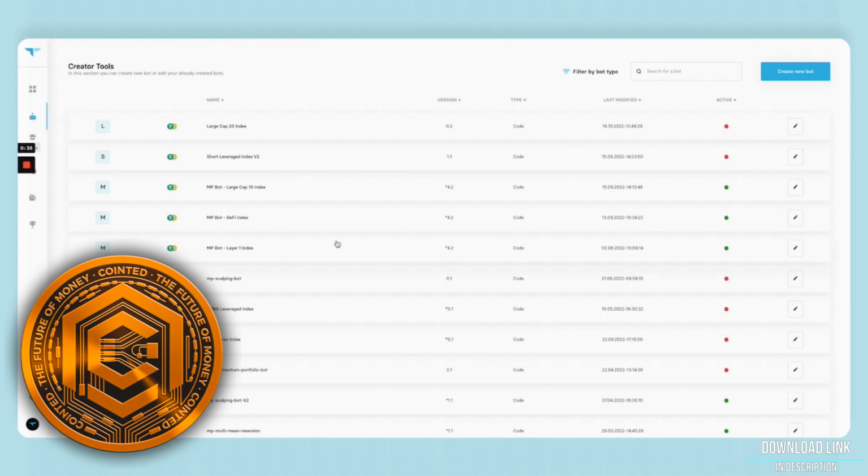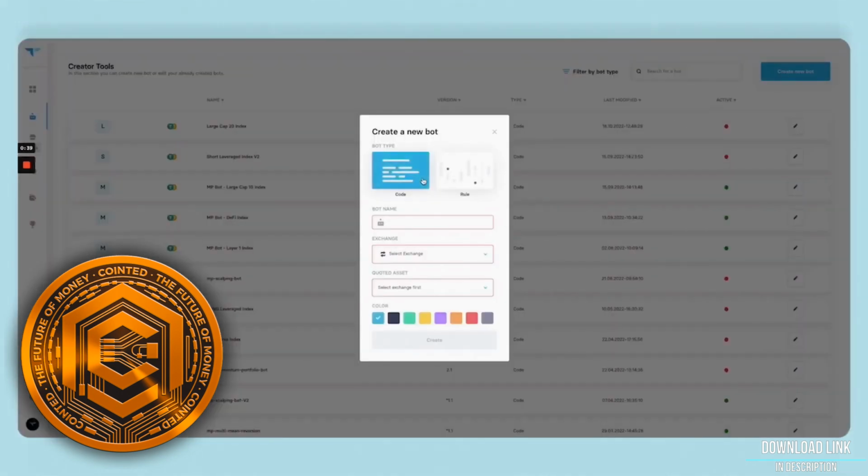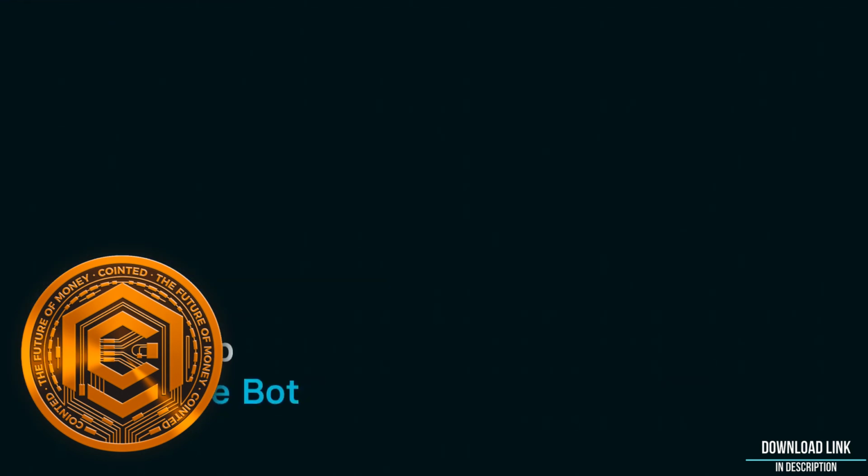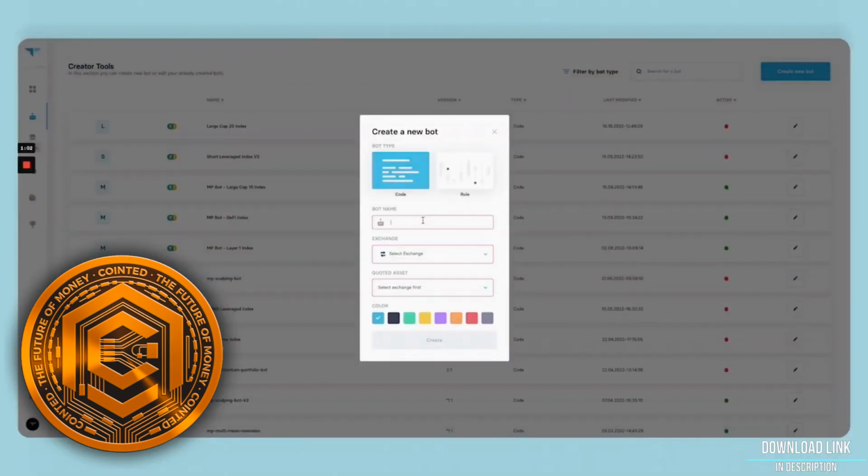Let's go for the creator tools first. Essentially what you do is you click on create new bot, and you have two options for how to create a bot. Either you use the Trality code editor, the heart and soul, targeting quants, data scientists, developers, everybody who wants to build their own trading bot using Python code, or the rule builder. If you don't have the time or the experience, or you simply don't want to code your own bot, you can use Boolean logic to build it. Let's go really quickly through both options.